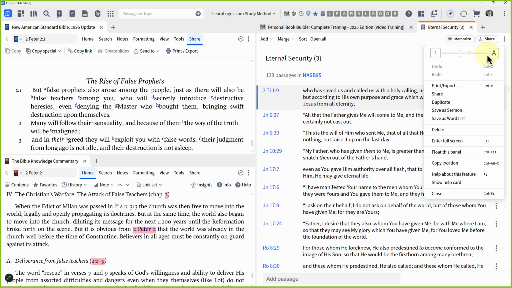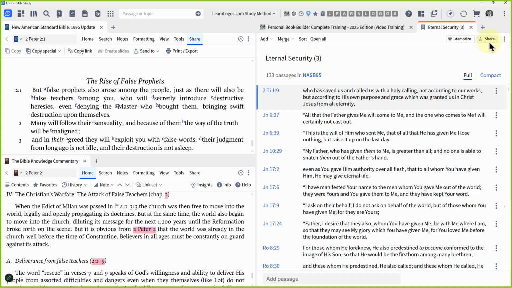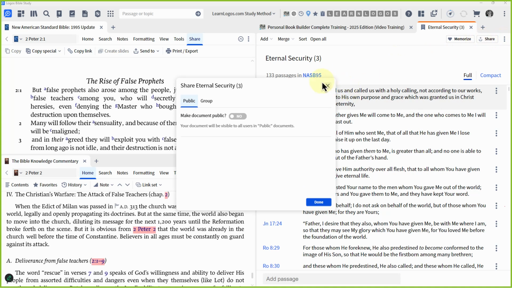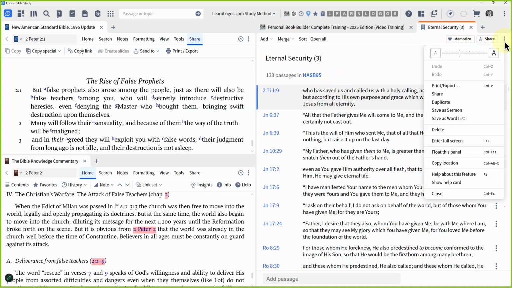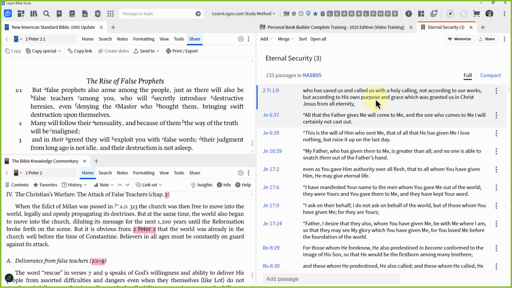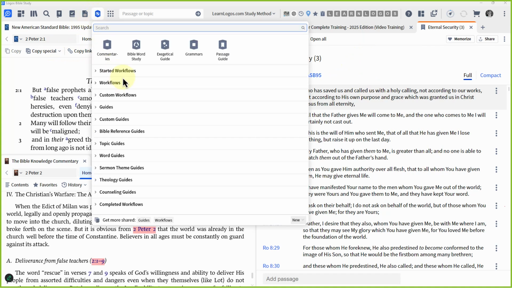Let's see here. Everyone's a little different on that. Yeah, there's the share button. Nope, that's not going to work. We may not be able to do it on this particular one. Yeah, copy location. There you go. And you click on that, that will save the location here. So you have to sometimes hunt and peck for it.